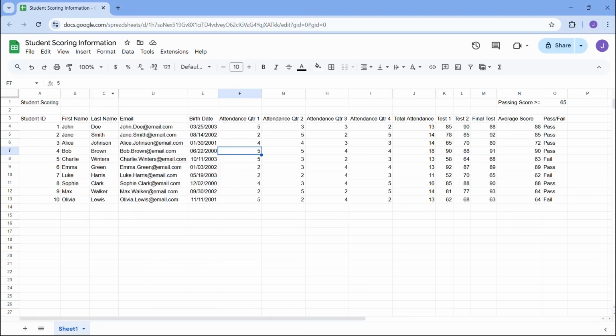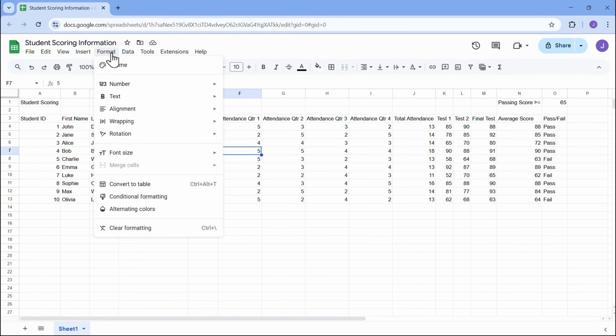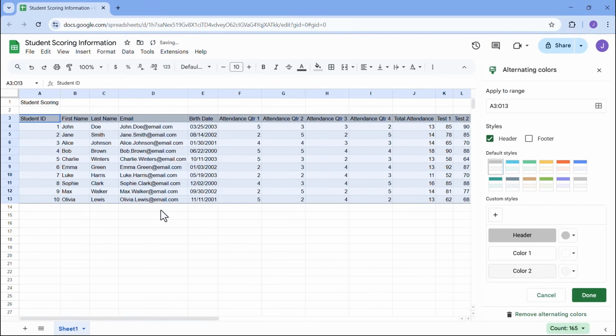which I think is awesome. So I'm going to go in to Format, Alternating Colors, and then choose whatever color I like. You can choose whichever one makes sense for you. And then once you choose one of these default styles, you can then go in and change each one. So I might go with this blue.